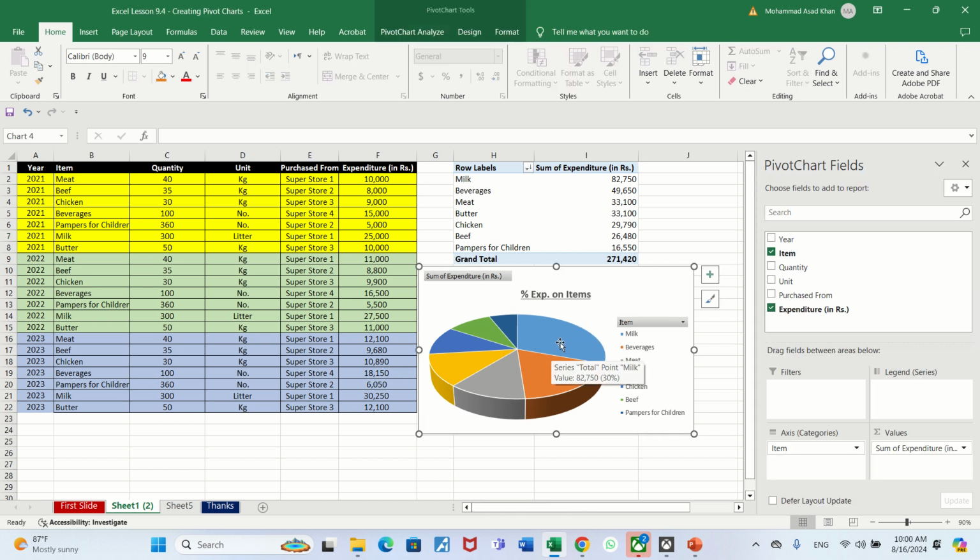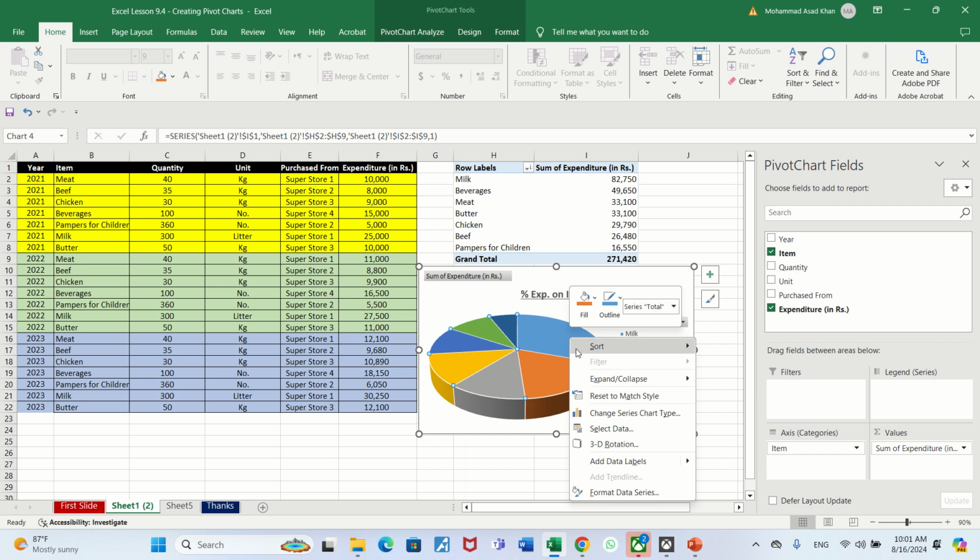Then click on the pivot chart, and when you click on the pie chart, you can see that it has been selected, and these small bullets are appearing on the edges of each pie. That means it is selected. If you click anywhere other than this part of the chart, you will not get the desired results. So click on it, then click the right mouse button, and then add data labels.